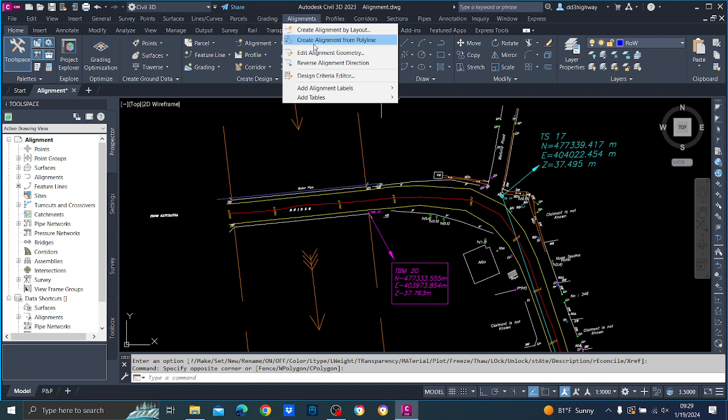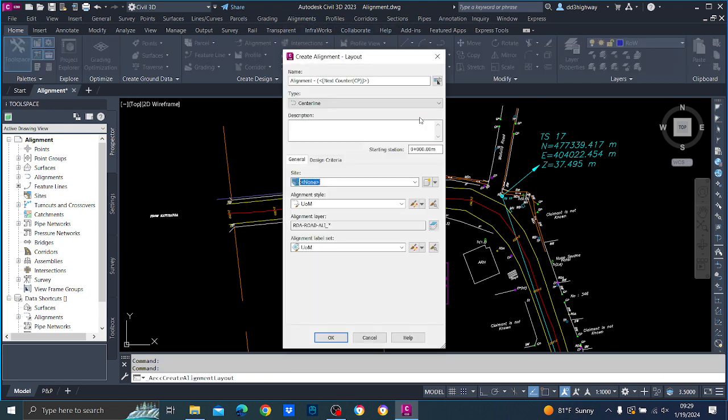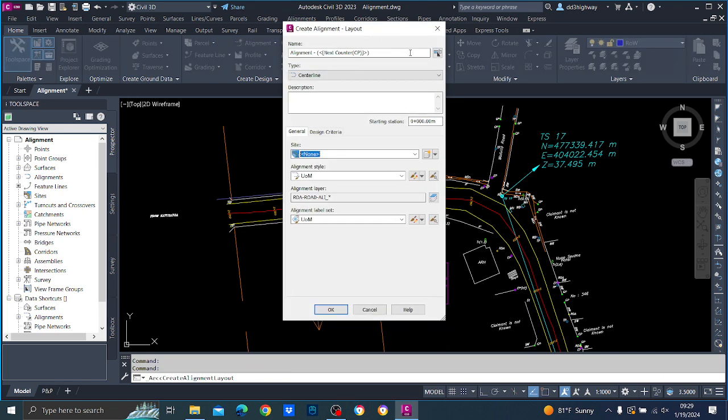That's also possible, but that is not a very good method, because then you are not using the facilities provided by Civil 3D. You are doing it on your own. If there are facilities available, why would we do it on our own? So we'll go for Create Alignment by Layout. A window comes up. Here you have to give a name. Usually we give DCL, that is design center line. If you have any other good name, you can put it there.